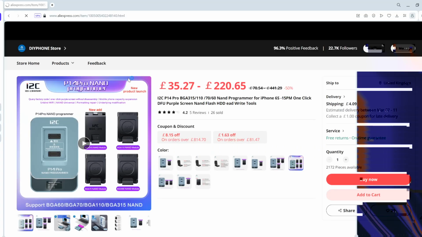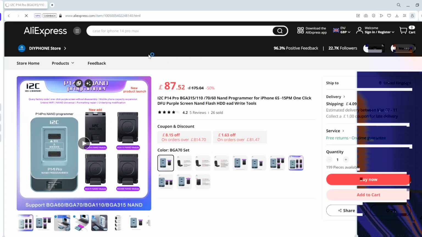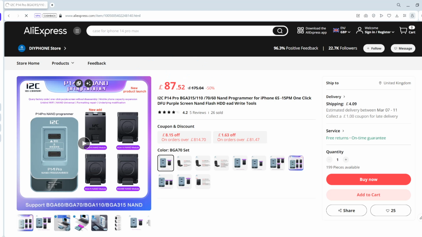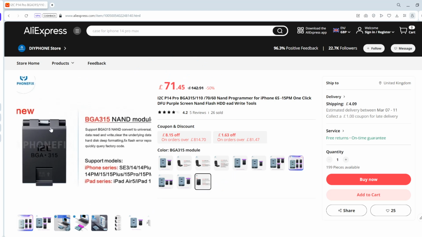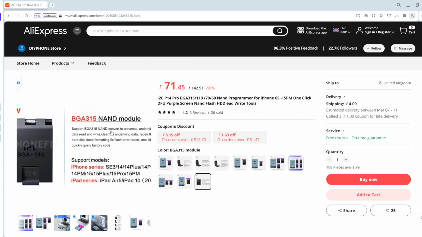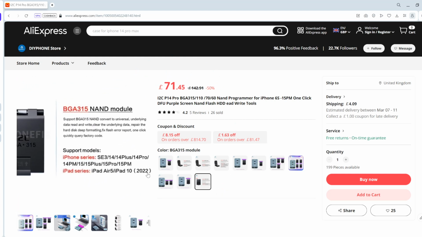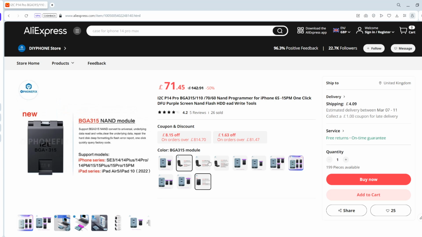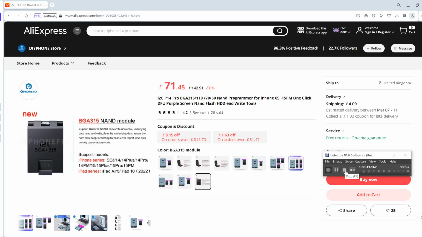Right, just before I start on the software, I thought I'd mention that when this programmer first came out, it was advertised with the BGA 3-in-1-5 NAND module, and you couldn't buy it anywhere. It wasn't available, but I just want to let people know you can now purchase it. You can purchase it from a number of sellers on Ali. It's just been released.